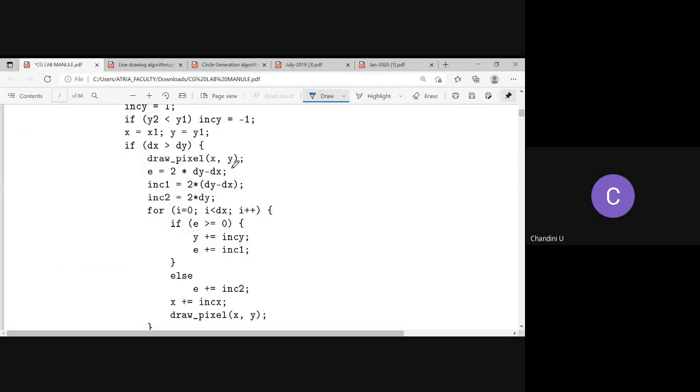Okay, what I did here, this is the initial decision parameter, 2 delta y minus dx. That is 2 into dy minus dx. Then increment 1 is nothing but 2 into dy minus dx, and increment 2 is 2 into dy. These are the required things to calculate our next coordinate.